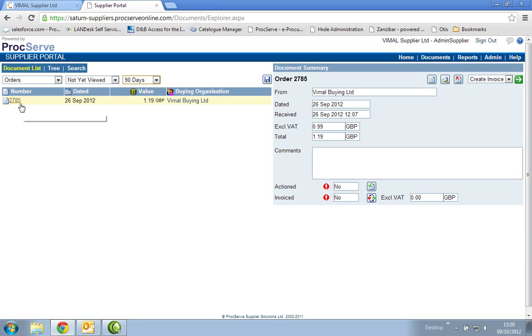Select the order number of the order you wish to action. You will then see this appear on the right-hand side under Document Summary. Within the document summary, you can also see if the document has been actioned and whether it has been invoiced or quoted. Each box will be marked with a yes if it has and a no if it has not.